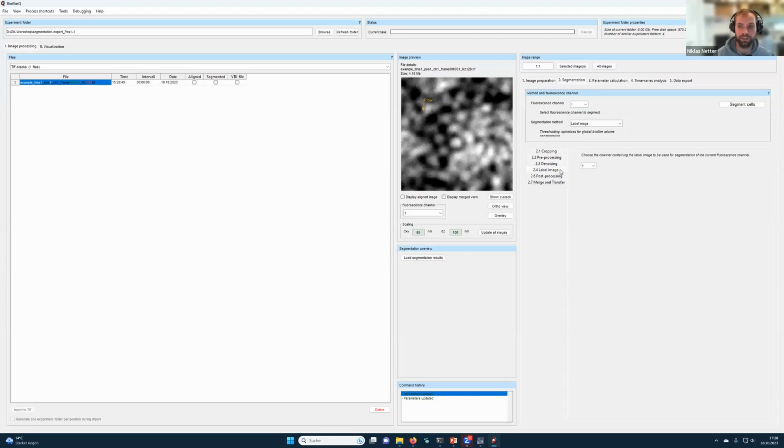Then we click on label image, and here now we have to choose the channel that contains our original segmentation that was done previously. And we will click channel 2 in this drop-down menu because this is the channel where we saved our segmentation masks. Then there's also some post-processing and merge and transfer that we don't need in this case. And now we can click segment cells. And this is a rather fast task that's done already. So now BiofilmQ has imported the segmentation that we are interested in.